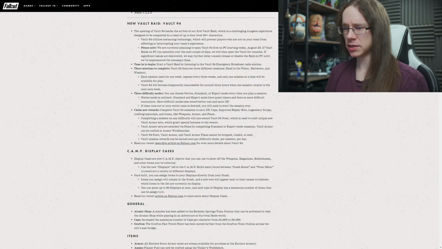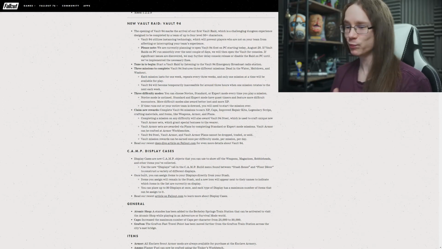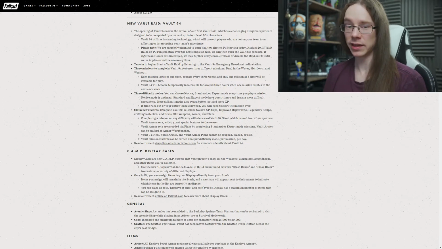You can place up to 30 displays at once, which is actually quite a lot given the scale you can actually build a camp to, so that's quite cool. Each type of display has a maximum number of items that you can assign to it. And more detail is also available in a video on the playlist that I linked before, and by following the link here in the patch notes as well if you'd care to, which of course will be linked down below as well. But yeah, nice to be able to display a few things.